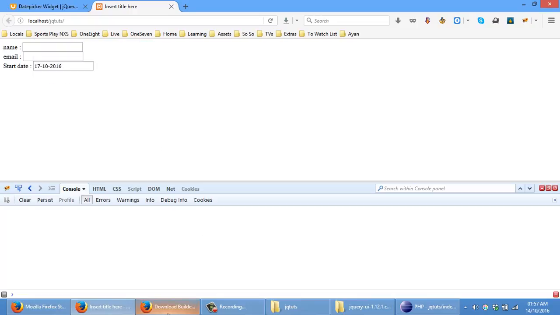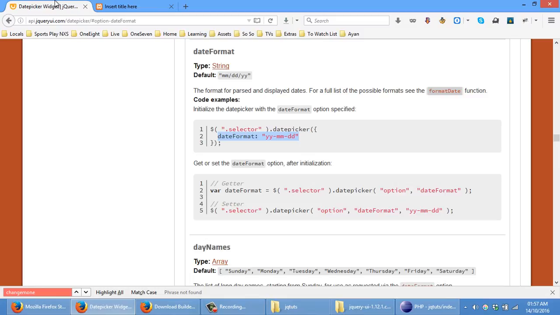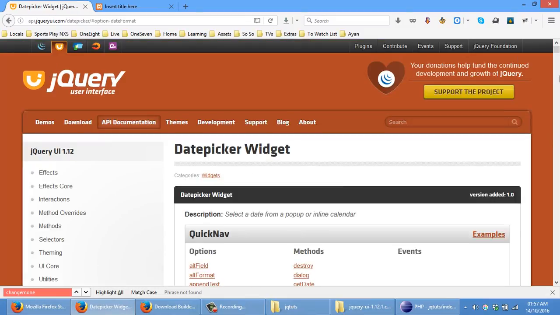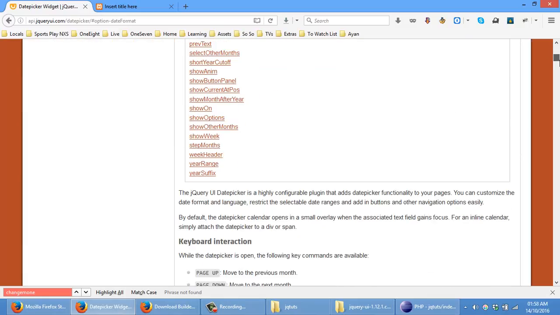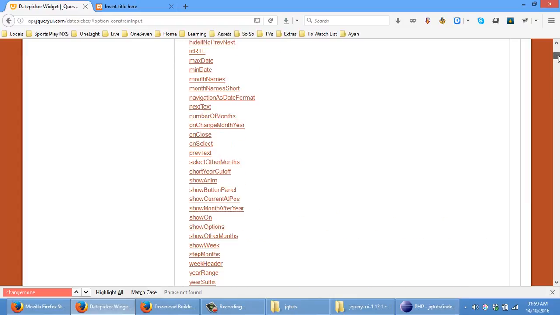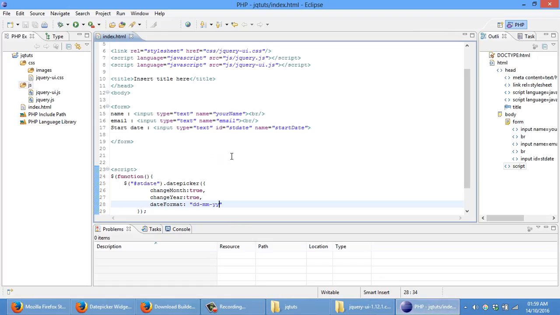The reason I'm showing this options page to you is that you can try all of them. You can try all or some of these and change your date field to your liking.